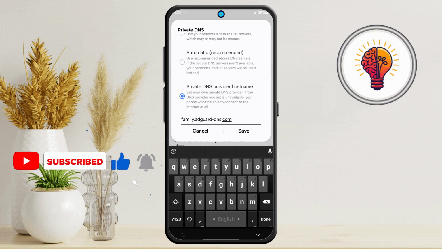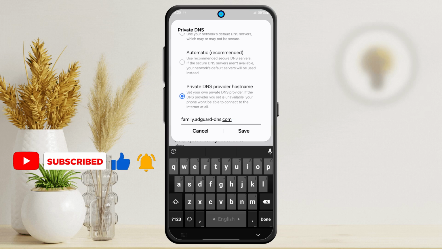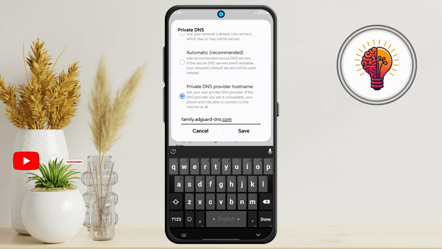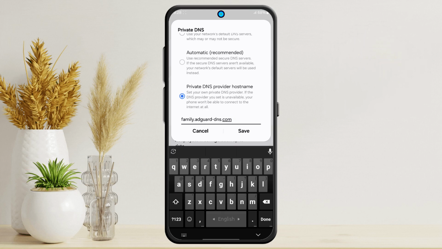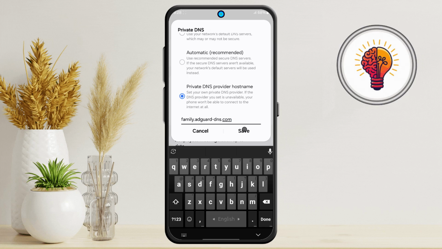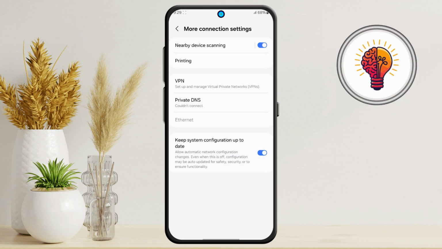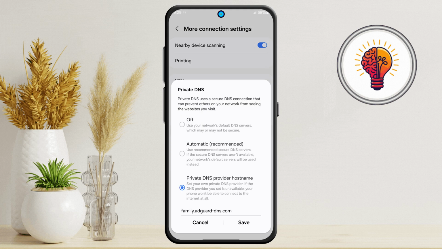It works across all apps and browsers without needing any extra software. Once you've typed it in correctly, don't forget to tap Save. You've now permanently blocked adult websites on your Samsung Galaxy phone. No extra apps, no subscriptions, just a simple DNS tweak.